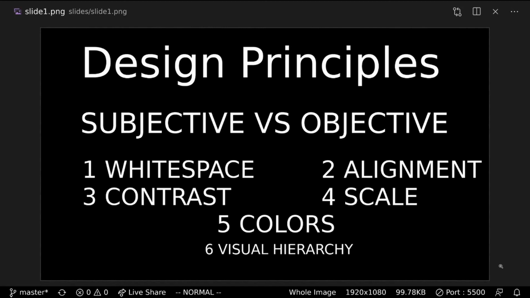Subjective design basically comprises the things that differ from person to person. For example, if you like a dark theme and I like a light theme, then that's subjective. But let's say that the theme didn't have great alignment, or it didn't have great white space, or it broke any of the design principles here. If it broke any of these design principles, then it will be objectively bad.